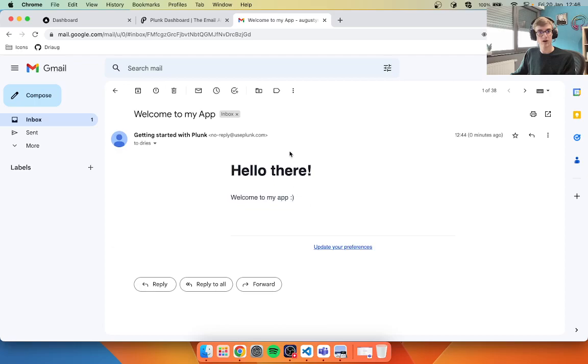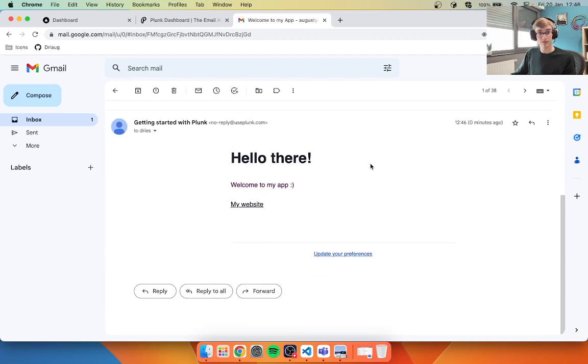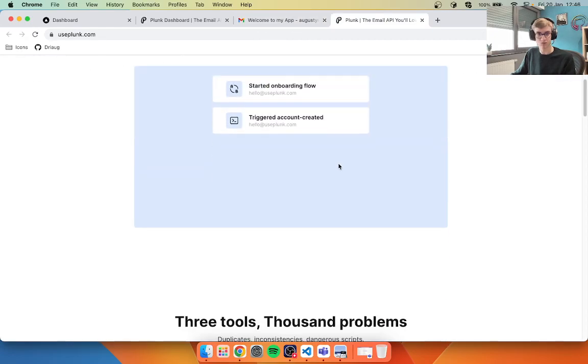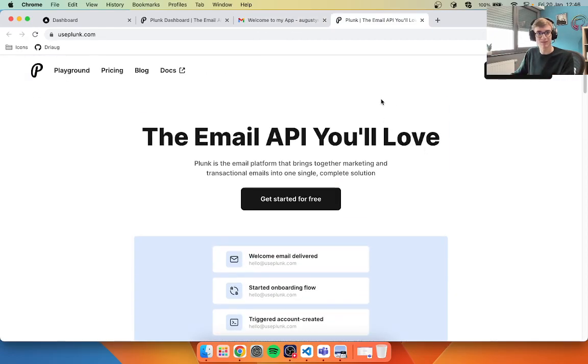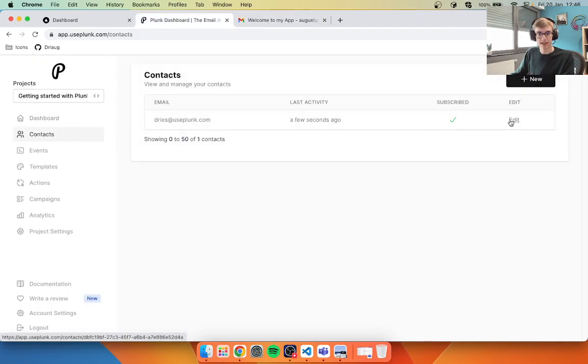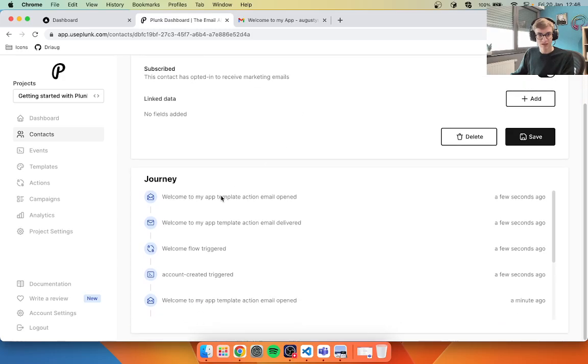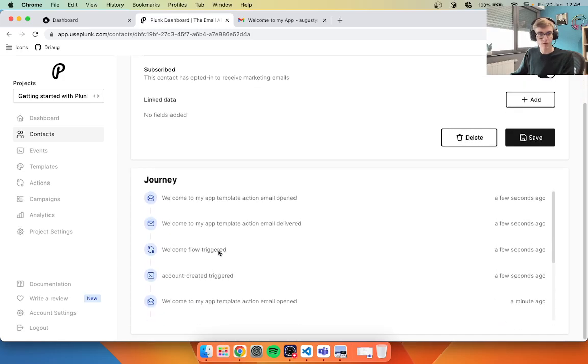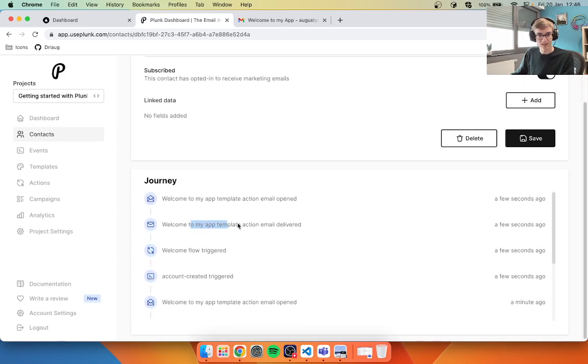So we've now updated our template in the Plunk dashboard, which means that it automatically updated as well. And we see that we now have this link here. What happens if I click it? Sure, I just go through the website that was linked. But if you now head to the Plunk dashboard and we look at our contact, we once again see that the welcome flow was triggered, the template was delivered, it was also opened, works out of the box automatically.